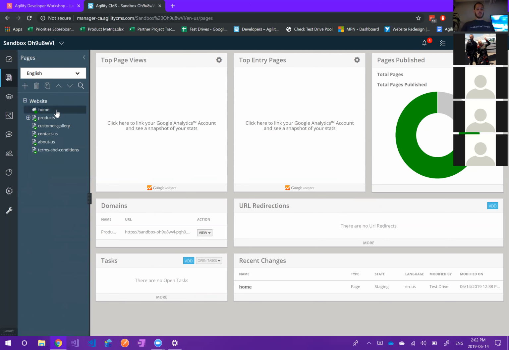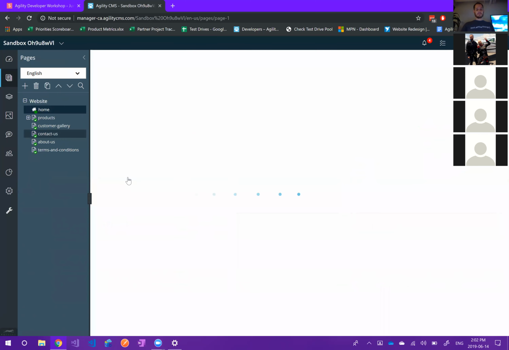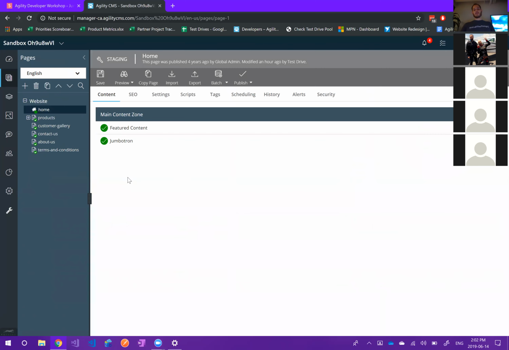Now, if we click on the home page here, this is going to load our page details. So this just tells us the details of our home page. So this is all great, but it helps to see what the front end of this actually looks like. So I'm going to hit preview in the top here. And when you hit preview, it's going to actually load your website in a preview mode so you can see the latest content.